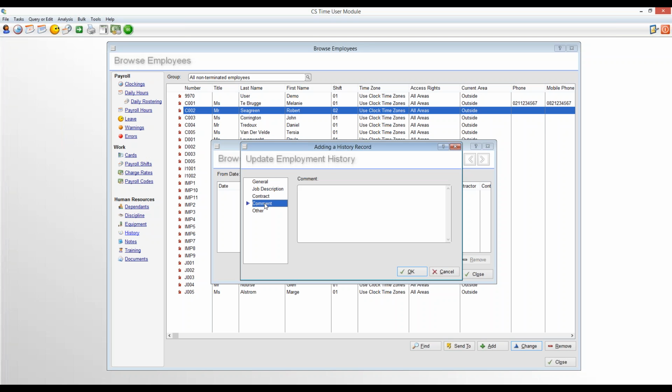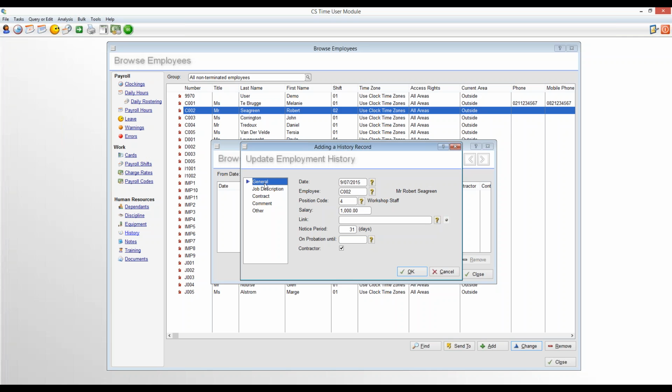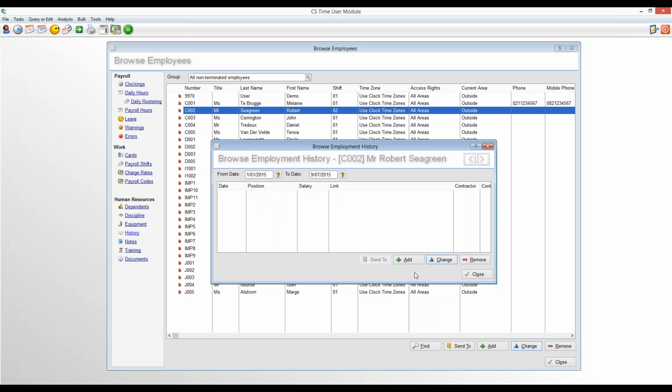Contract, we've done that, so you can go and specify his contract. Any extra comments that you need to put in specific to this record, you can go and do that. And if there are any custom fields that you need to configure, you can go and configure those in the configuration module, and they will appear under your other tab here. So once you've specified all that, you simply click on OK, and we've got our record.